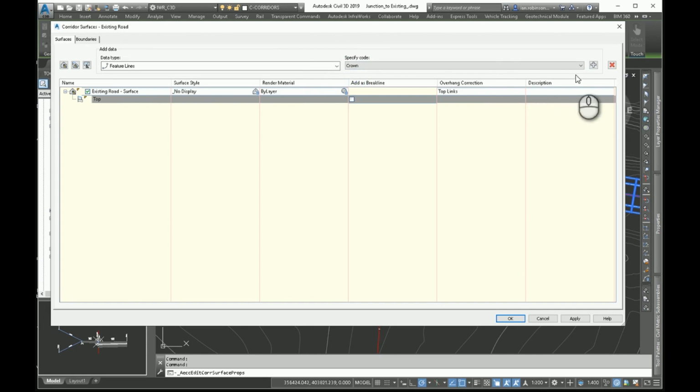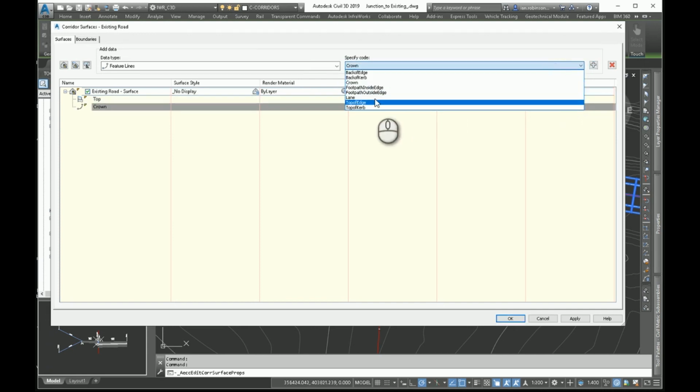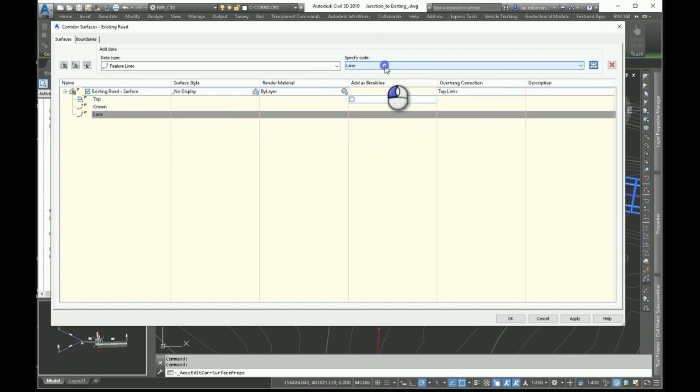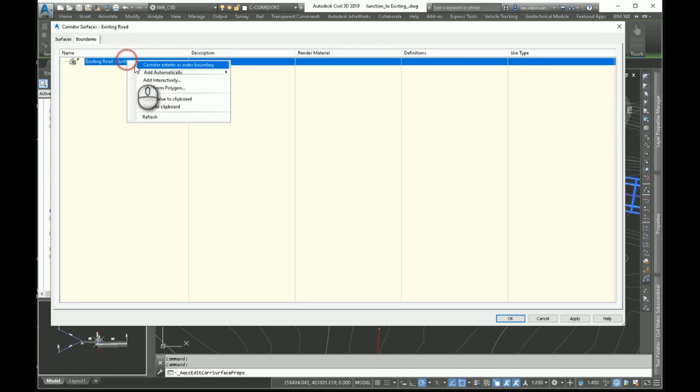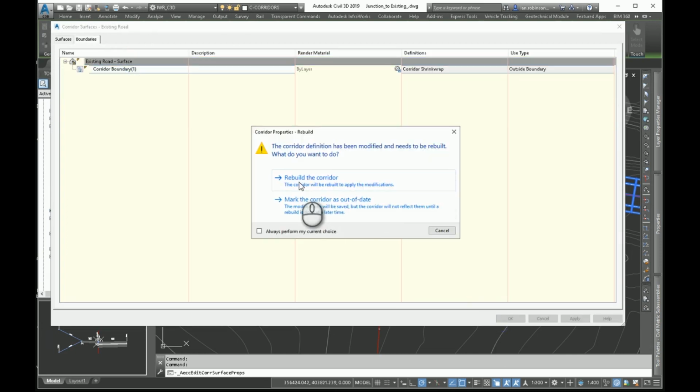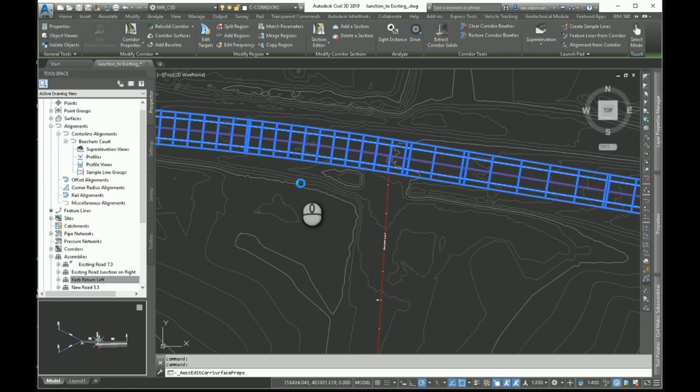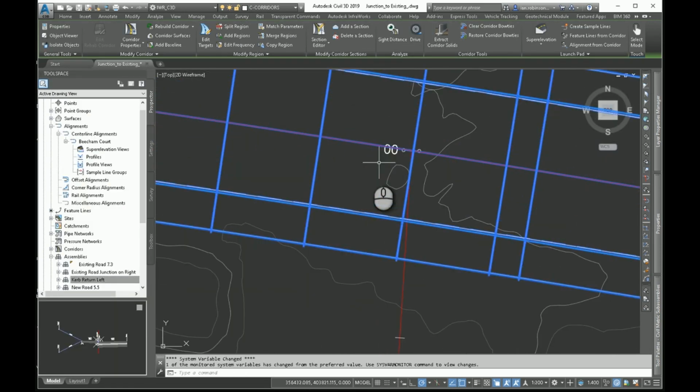There'll be one on the crown, there'll be one on the lane, which is the channel line, and there'll be one on the top of the curve, and that'll give me a nice crisp angle to tie into. I'm going to add the boundary in as well. Hit OK, rebuild the corridor.